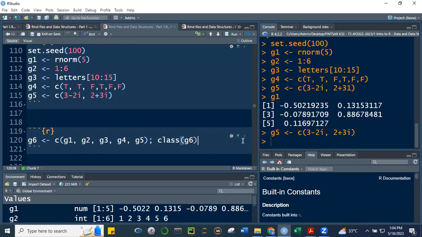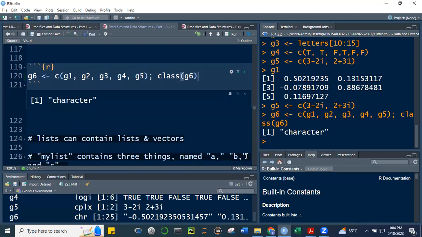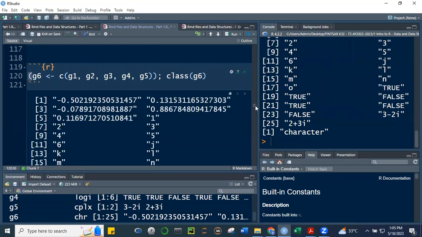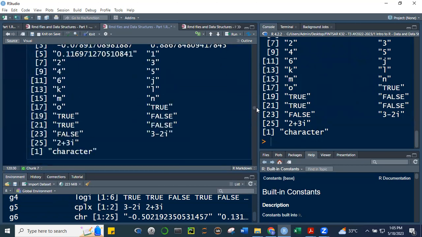Okay, if I run this, okay, ano nangyari? I-print ko nga si G6, by the way. Let's print G6. And then, let's get the class. Run natin ulit. Alright, take a look at G6. Ano laman ni G6?